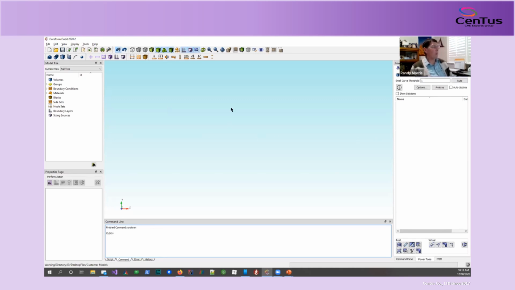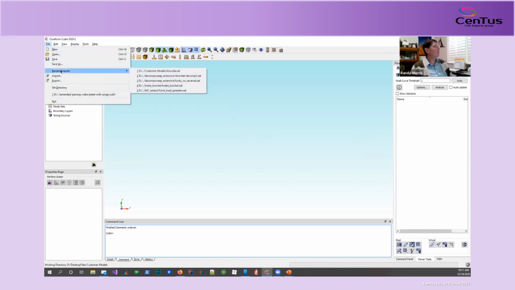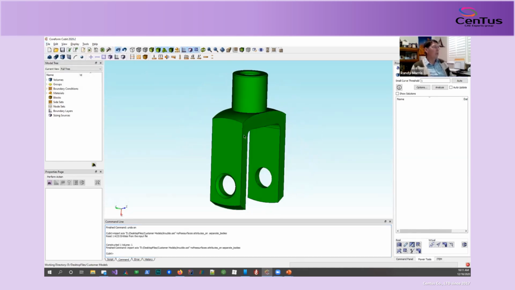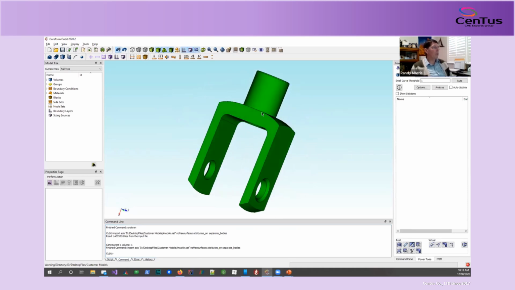All right, so here we go. I'm going to go ahead and import that model. I'm going to go up to the File menu. Obviously, I've got it in my recent imports. Go over there, grab this guy. That's what we call knuckle. And it's a very interesting little thing.